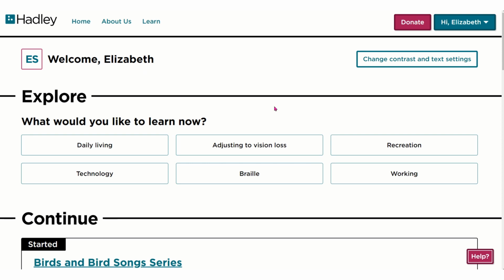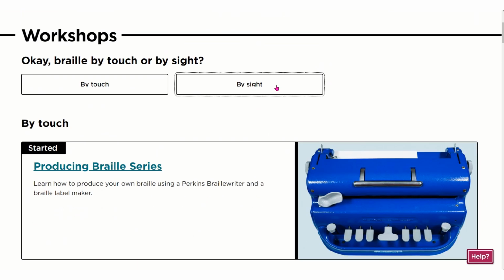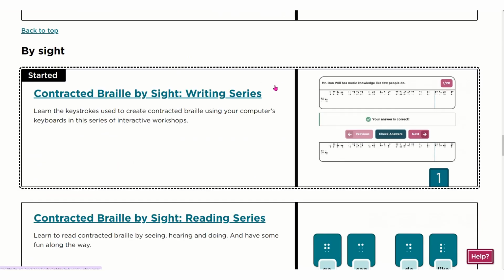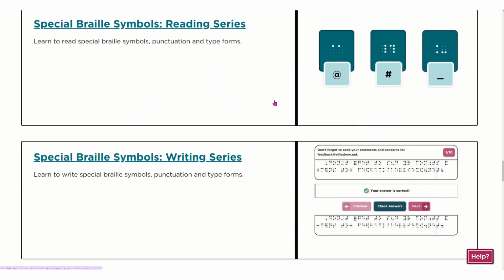So on the screen it asks us, what would you like to learn now? Click on Braille. And the next page will ask you, okay, Braille by touch or by sight? We are going to click on by sight. This gives us a list of workshops that we can take online. It's all self-paced and interactive.